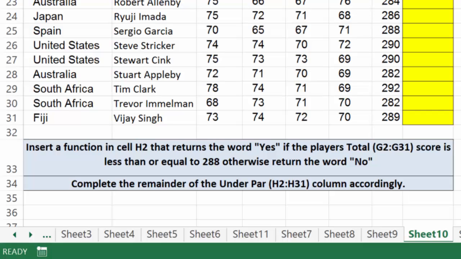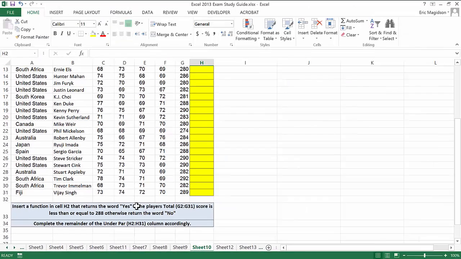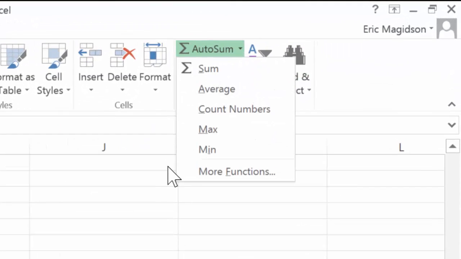Otherwise, return no. So what we need is some sort of function that will allow us to return something, in this case yes, if it's true, or something else, in this case no, if it's false. And that function is the if function. If it is true, do something. If it is false, do something.